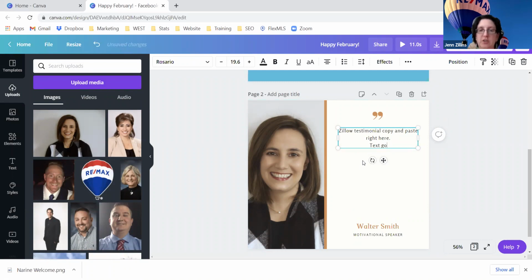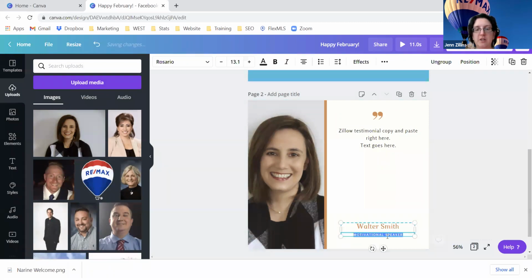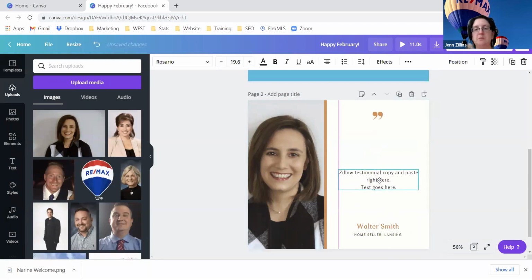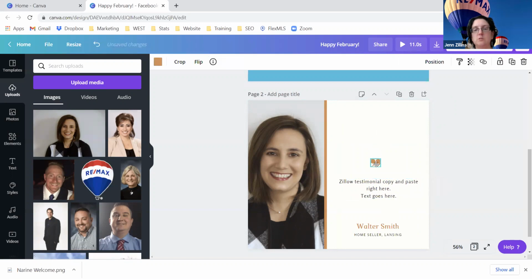I can show you, and we'll go through this again. Then you'd put your name right here. You can either put real estate agent or whoever quoted, the home seller or the home buyer. Maybe they're from Lansing, Walter Smith. So we can move the text, maybe bring it down here. We can move the quote.